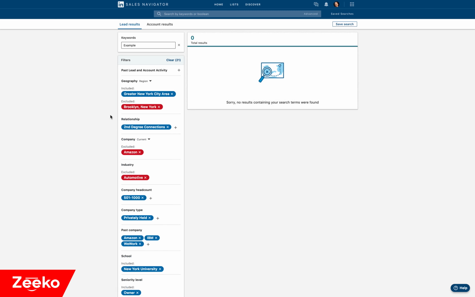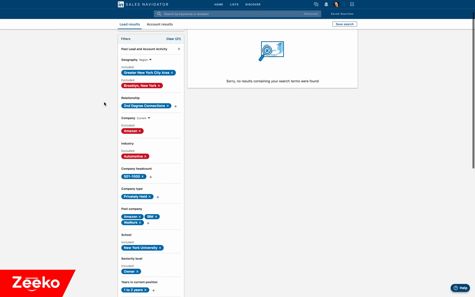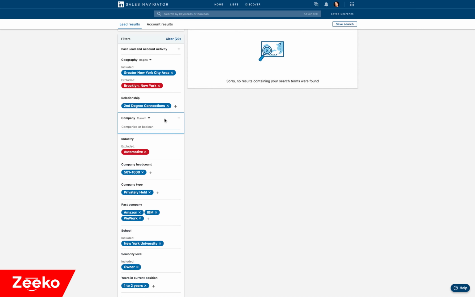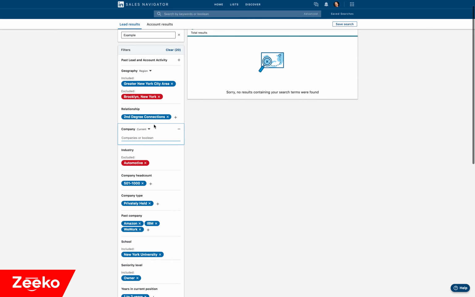Very, very helpful, especially when you're dealing with maybe a state but you want to exclude some cities, or a big metro and you want to exclude parts of the metro. That's really helpful. The company filter is really helpful when you want to exclude certain companies, but why is that a big deal? Well, if you're doing B2B lead gen, it's really handy to be able to exclude your existing client base.